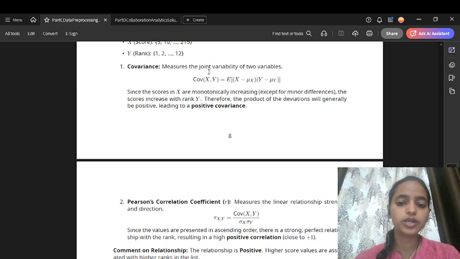Covariance means the joint variability of two variables. This is the formula for covariance. Since the scores in X are monotonically increasing except for minor differences, the scores increase with rank Y. Therefore, the product of the deviations will generally be positive, leading to a positive covariance.